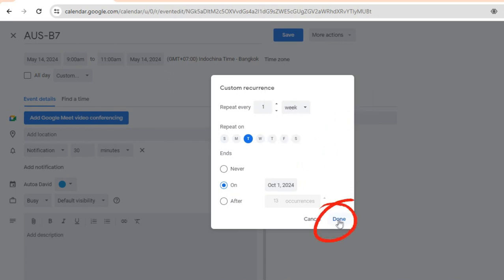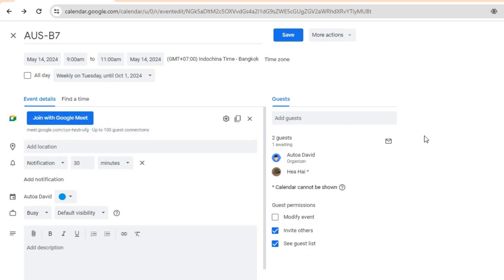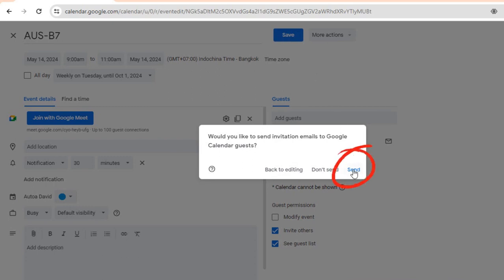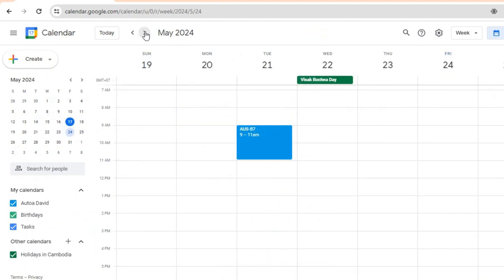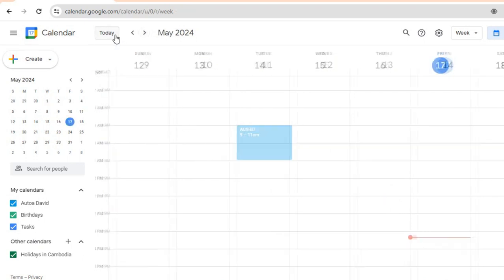After that click Done. Next, if you want to share your schedule, click in this box. And add someone's email to share. When you finish, click Save. And click on Send. Check the result. We see that the schedule starts from May until October. Okay, this step is done.